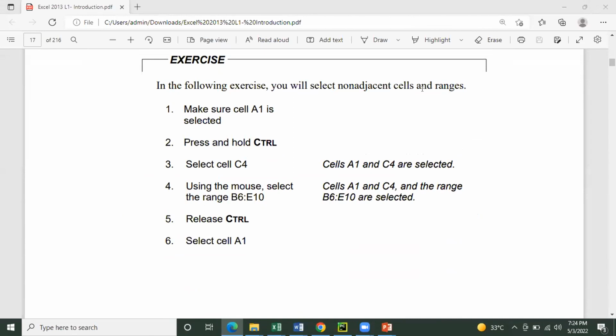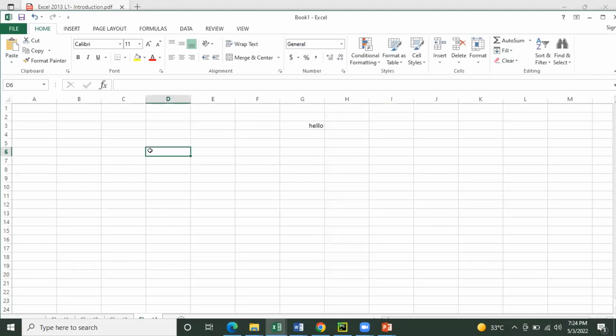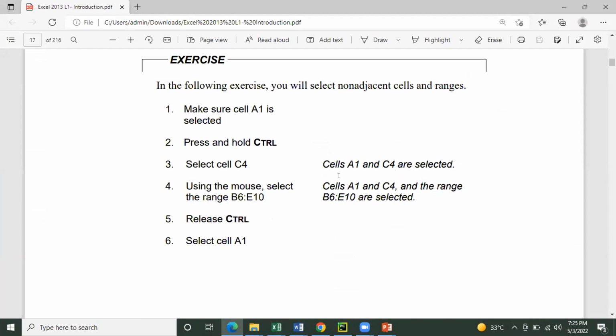Very good. Many of us have already done it. Waiting for others. If you have doubts, please do ask. I can show it to you. All we need to do is go to a particular cell as recommended in the exercise, press the control key, and select, and this way you will be able to select multiple cells at the same time.